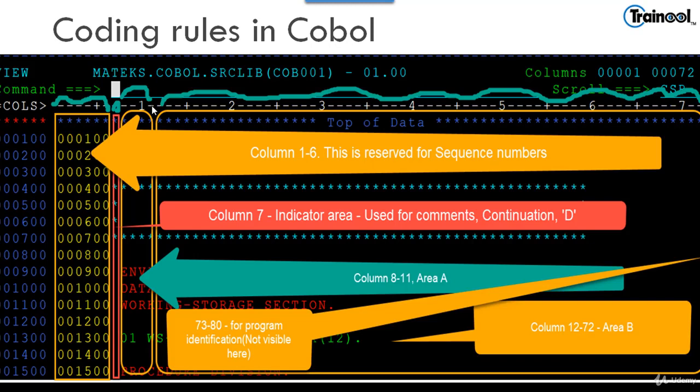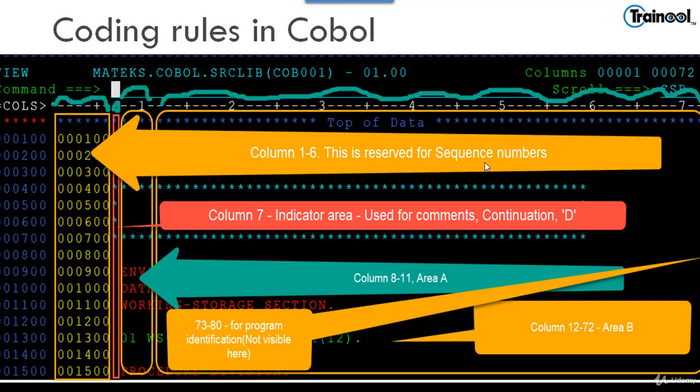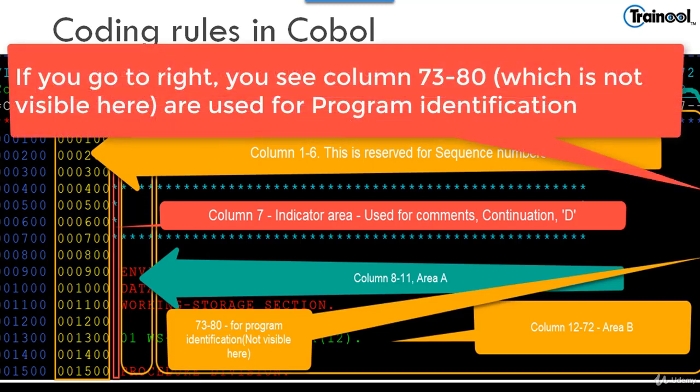Now you can see that from column 12, that is here, to column 72, this is called area B. This contains any statement, sentences, clause, characters, words and so on. In actual COBOL program, whatever columns we have after 72, that is 73 to column 80, are used for program identification.